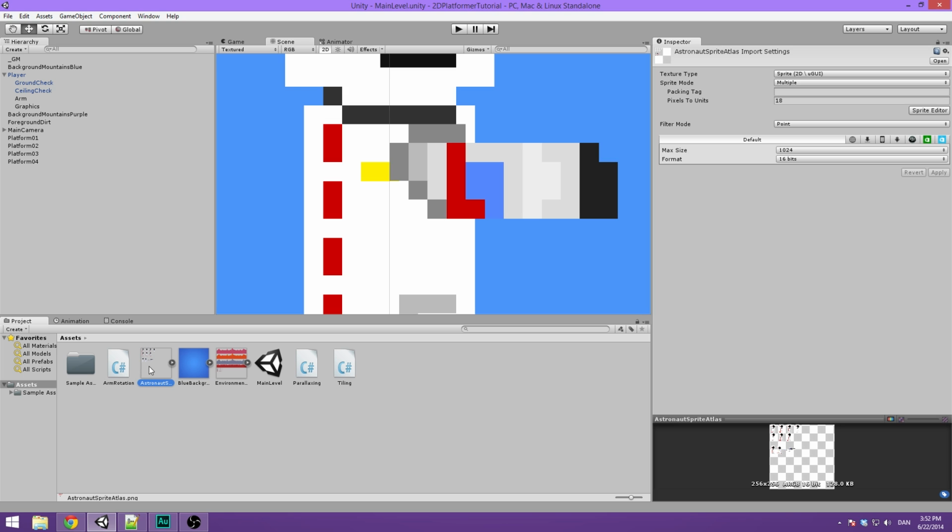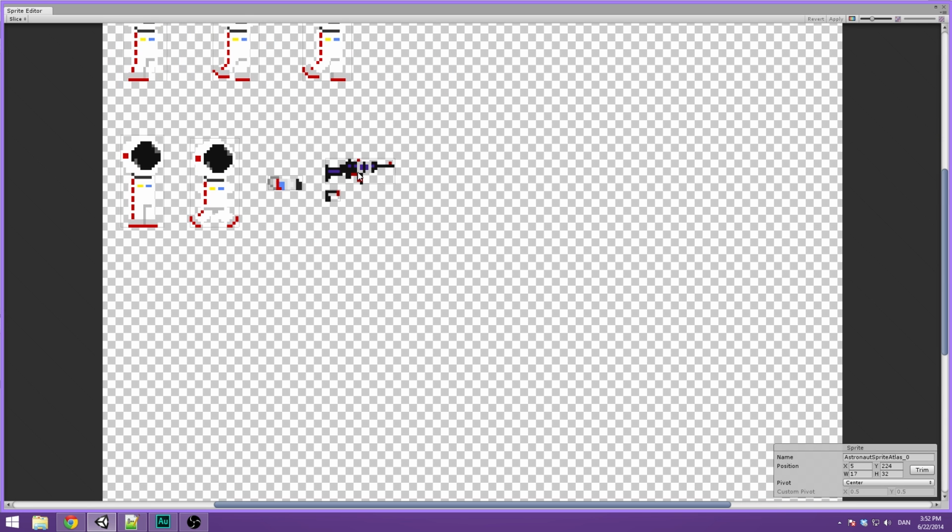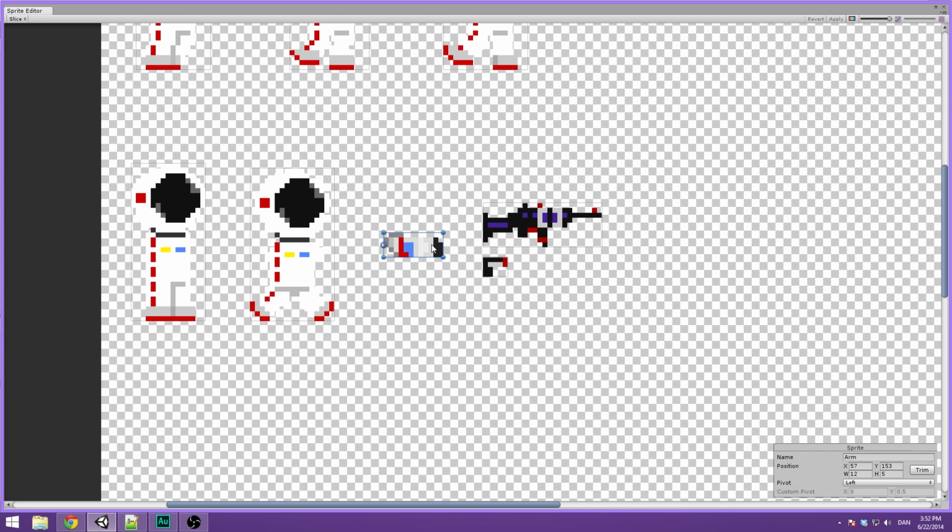So let's select the astronaut sprite sheet again. And let's go ahead and open the sprite editor. Let's zoom in on the arm here. And instead of left pivot, we're going to do custom. And now we can adjust the X and the Y to center the pivot where we want. So we're simply going to take the X here and slide it over a bit and maybe bump up the Y a bit. So the X is going to be pretty much 0.18. And let's try 0.6 for the Y. That's actually pretty good. I think I'm going to do 5.7.